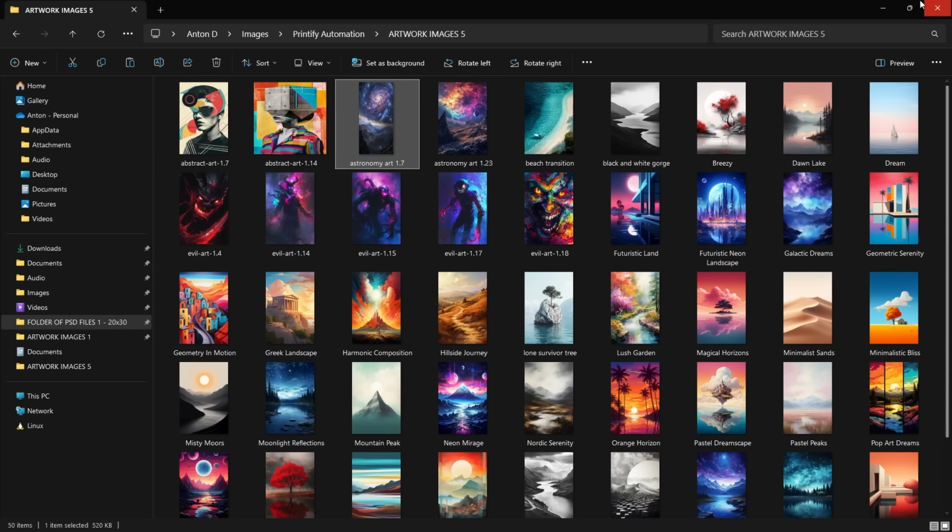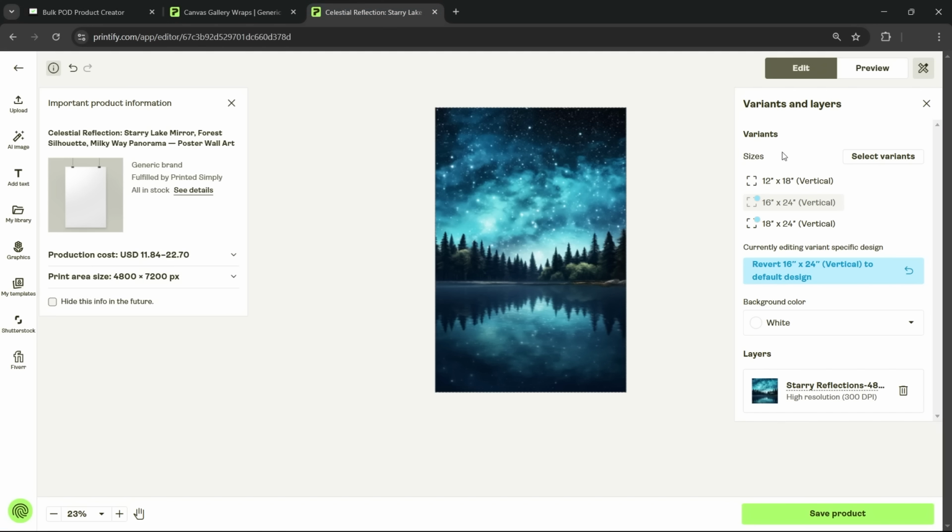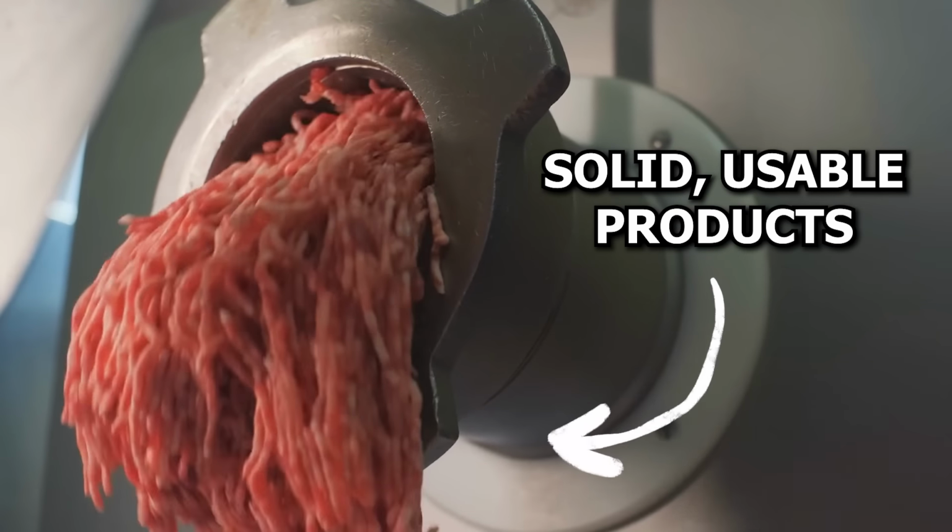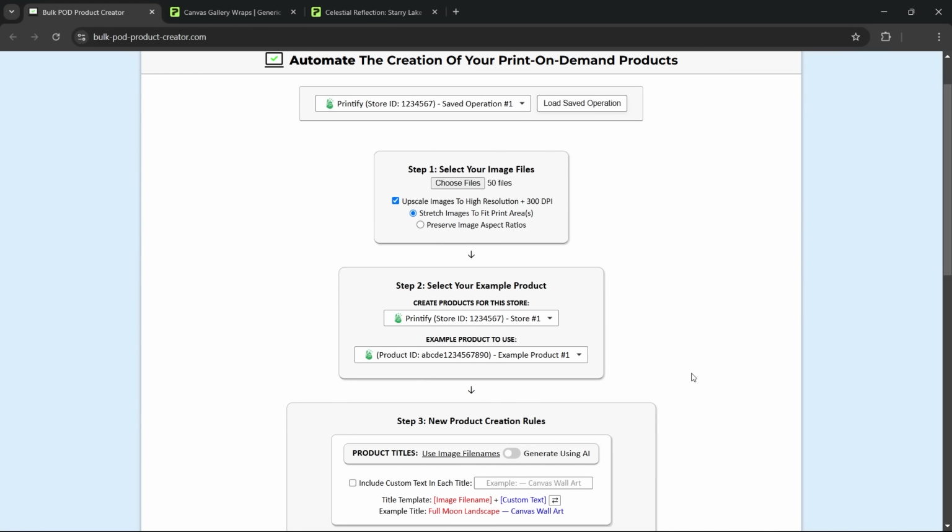You can just dump your images in your folder, pass it through this tool, and out the other end come solid, usable products. So that's all good. Next, step 2, we're going to select our example product.